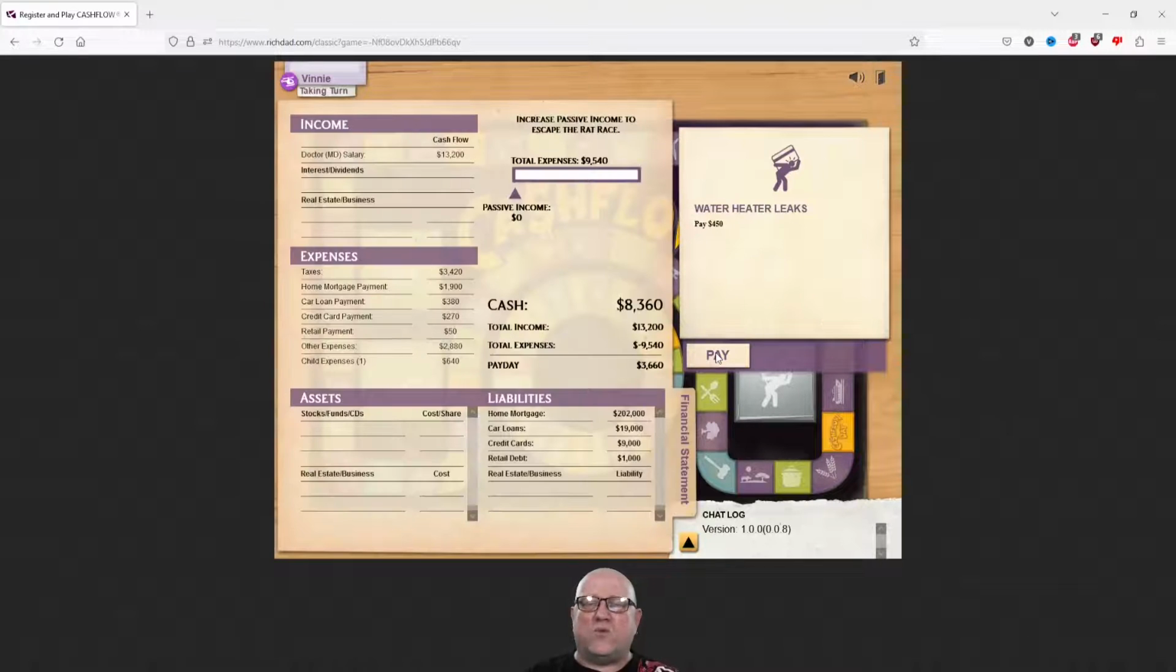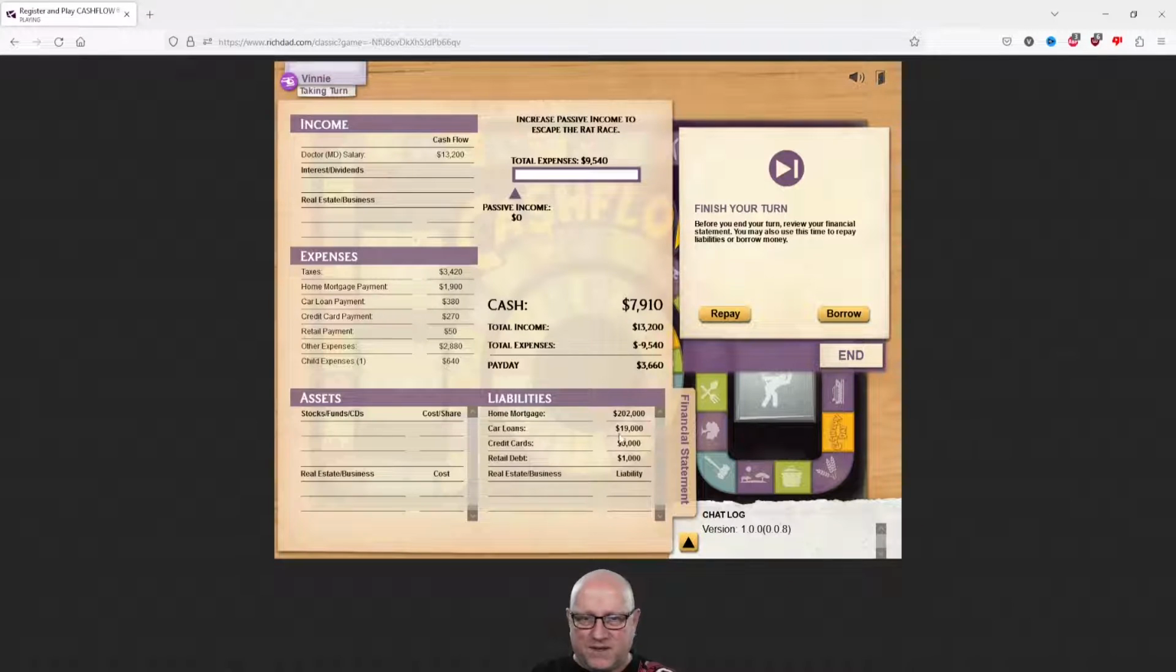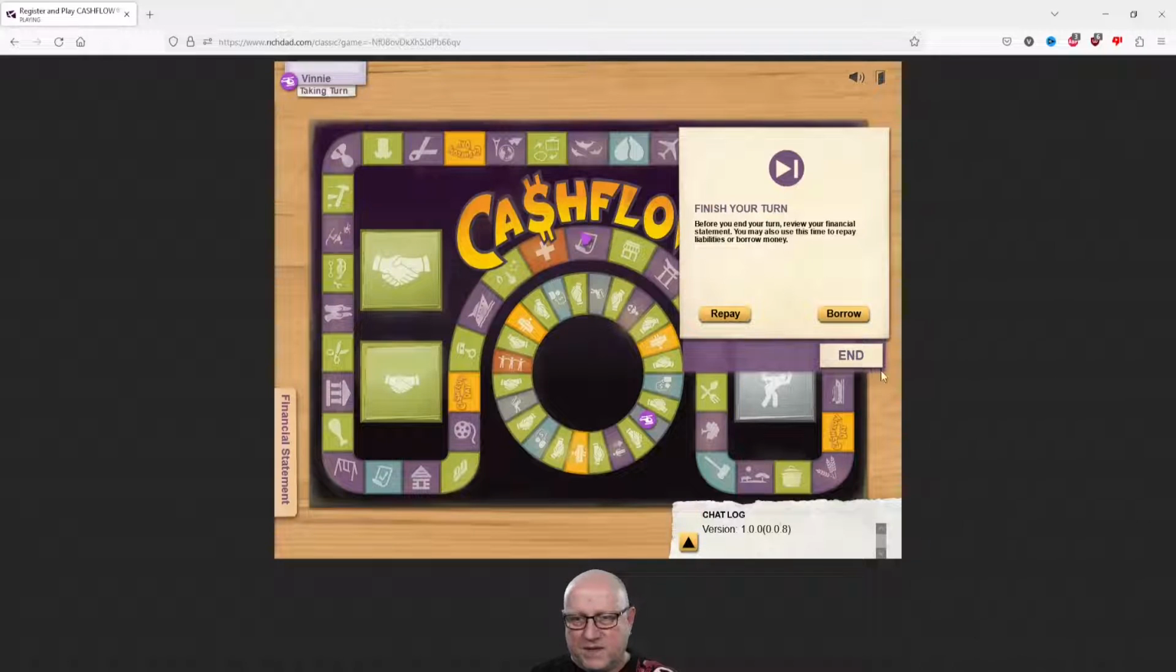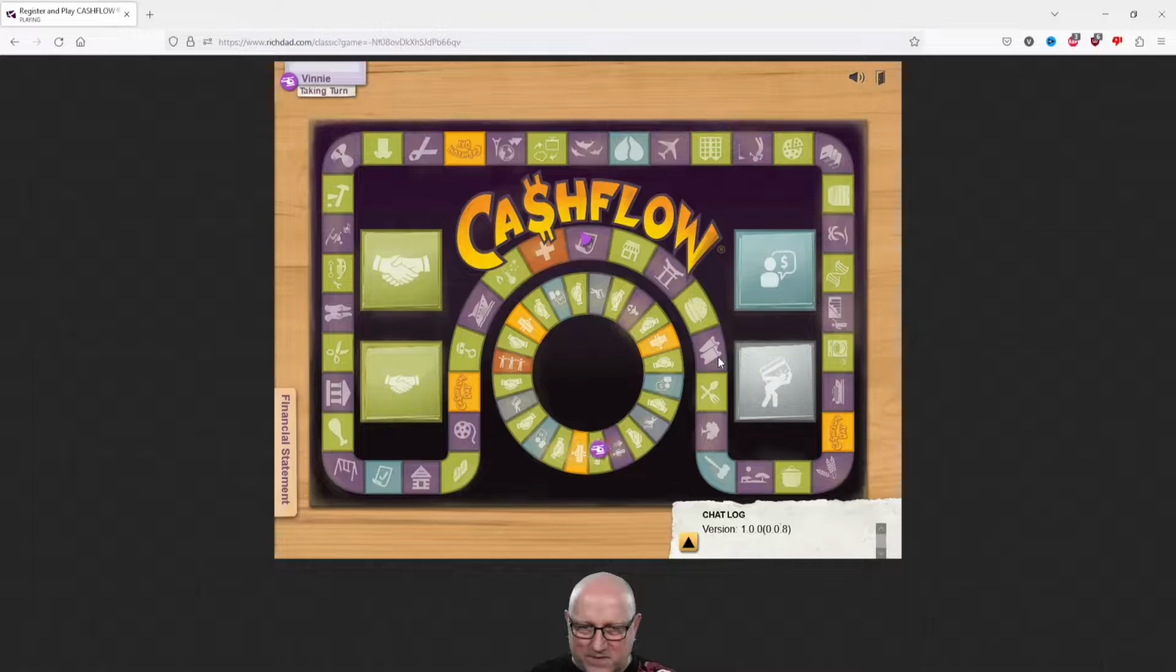Now we've landed on what I like to refer to as the debt burden. In this case, we've got a bill for a water heater leak. Pay $450. This will come straight out of our cash. Let's pay it and watch our balance disappear. Great, $7,910 if you were fast enough to catch that. We're still yet to get a deal. Let's click on roll again.